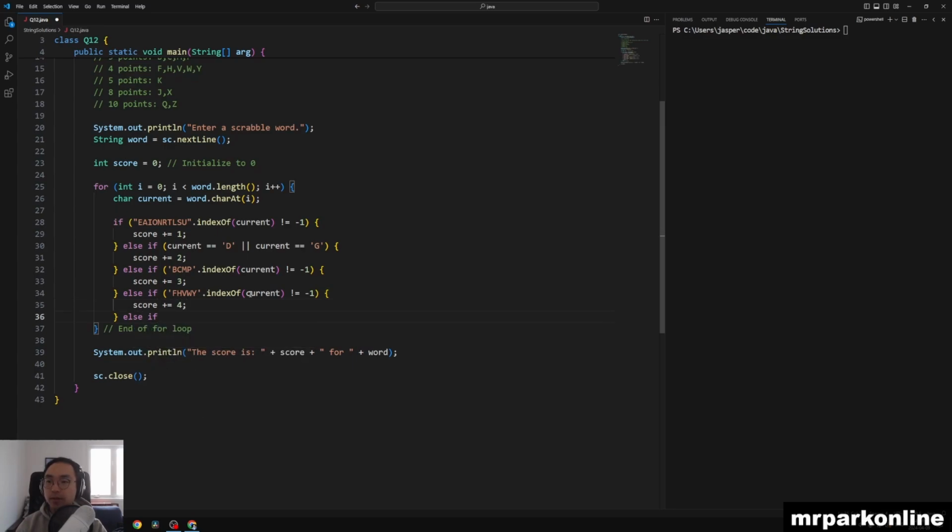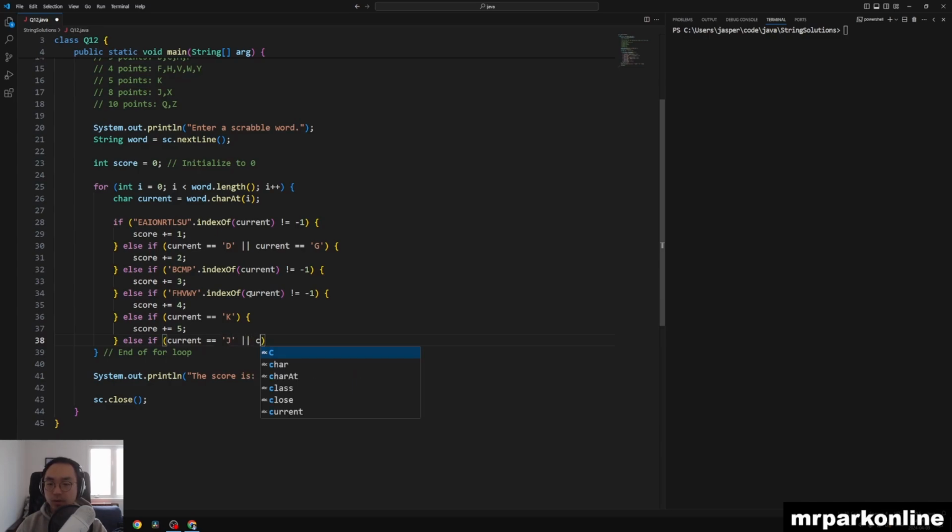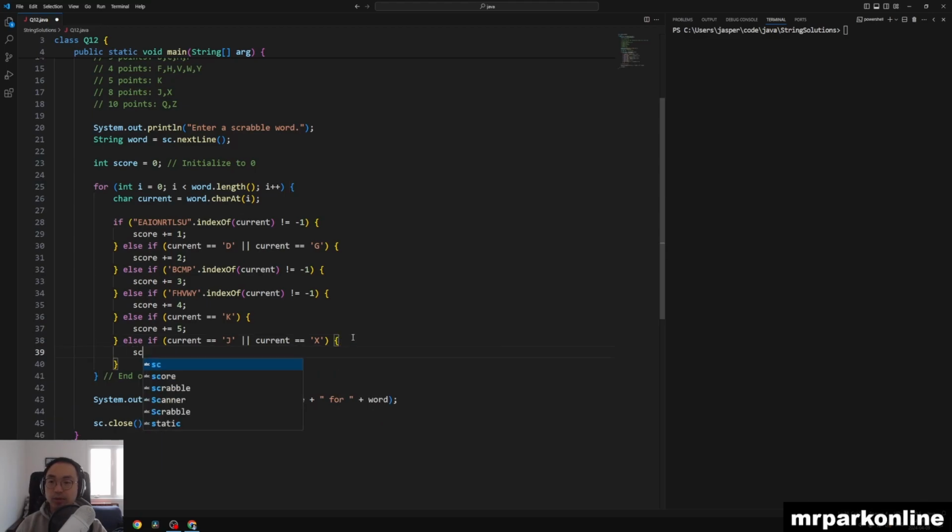In the other one, we can say else if current is equivalent to a character of K. All right, we don't need to do any fancy ones there, so we can do a plus equal 5. Else if we can hit that with the current is equal to J or current is equal to X. You want to utilize that this is a logical OR, so we are going to combine multiple comparison statements together, rather than saying, is this statement true or is this statement true, which we talked about in our previous conditional units. And we can say here it's going to go up by 8.